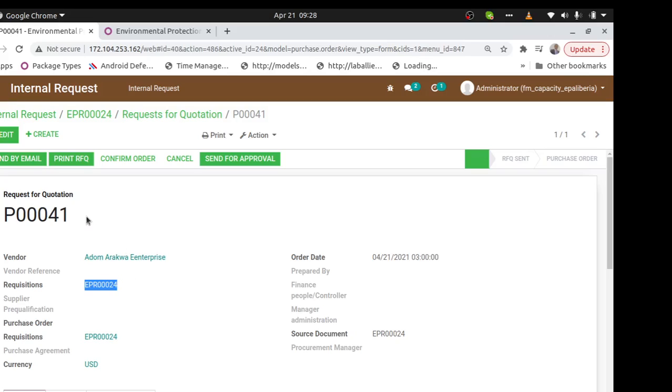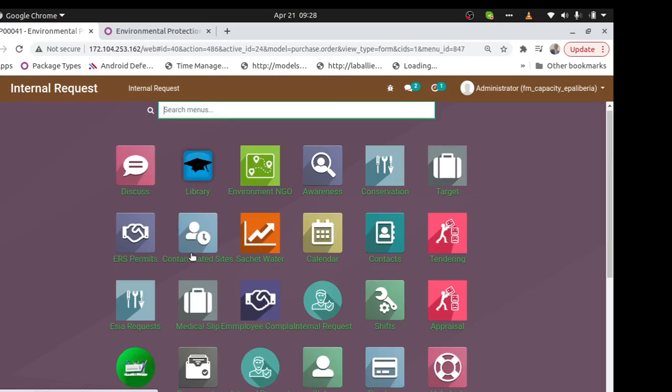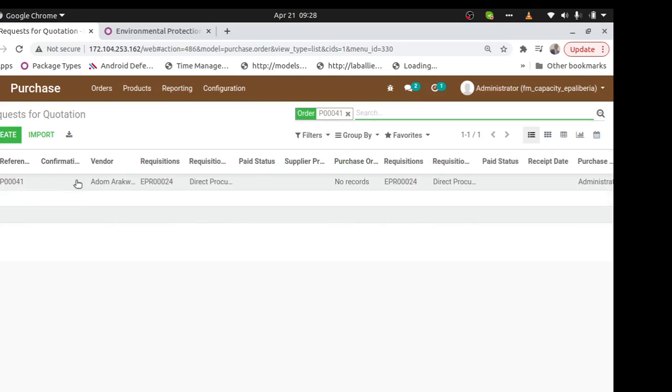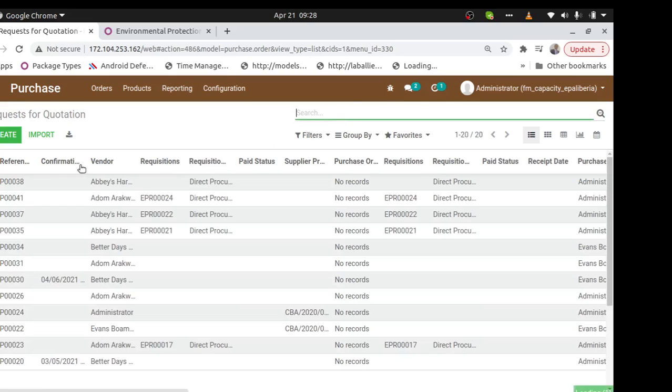Now the same way it has created a shortcut here, it has also created this PO in purchases. So if I leave internal request and then go to purchases, I'll see that PO here. And remember, it also sends notification to the respective people. They get alerts in their emails. Now my purchase order was 40. I can search for it. I'll see it is here. It is created, 40. There are also other purchase orders that are already created.